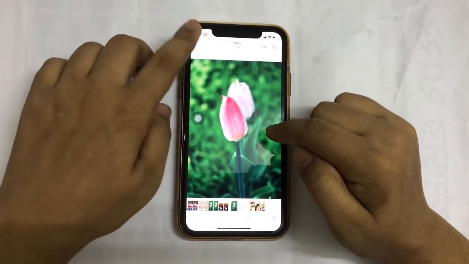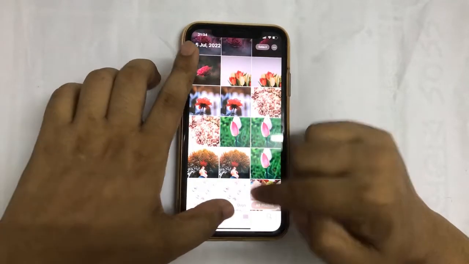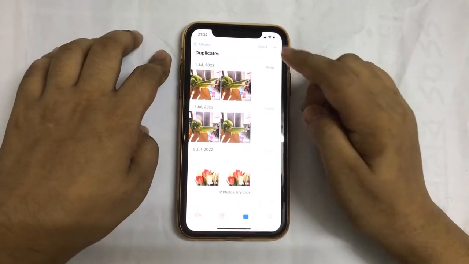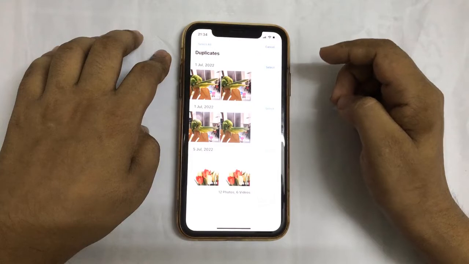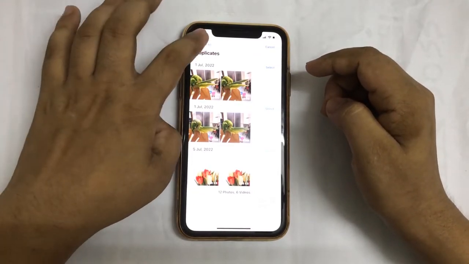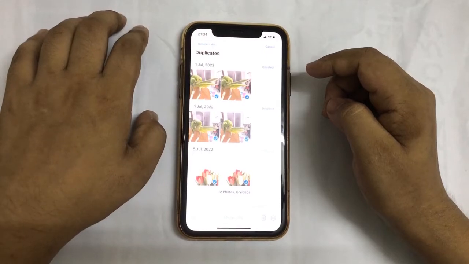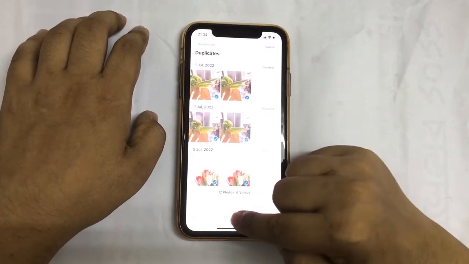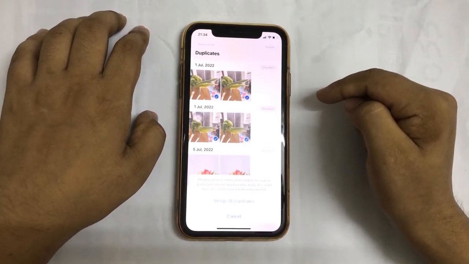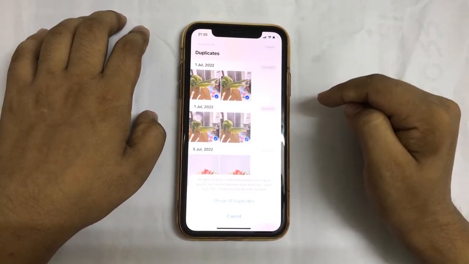To choose all the pictures at once, all you need to do is tap on Select and tap on Select All. Go ahead and tap on Merge, in order to merge all of your pictures and videos on your iPhone.